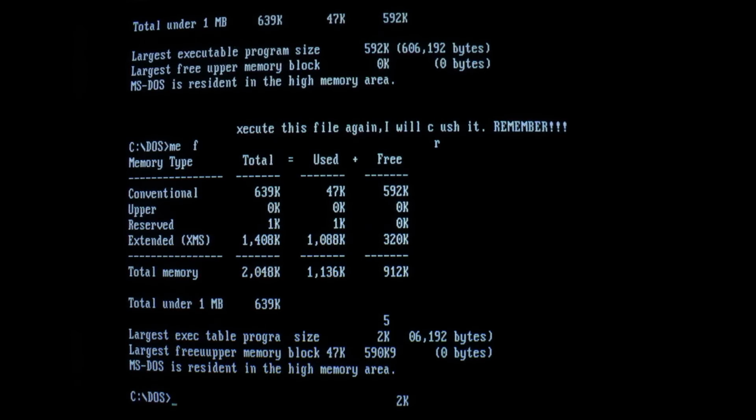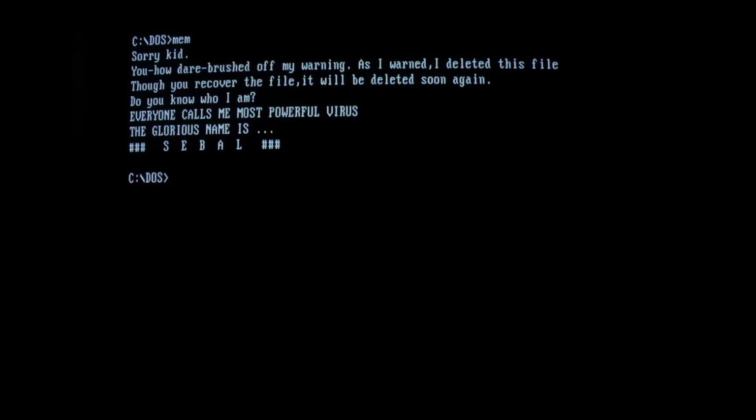So here we go. Let's clear the screen, and now I'll run mem one more time. We see, sorry kid, you how dare brushed off my warning. As I warned, I deleted this file. Though you recover the file, it will be deleted soon again. Do you know who I am? Everyone calls me most powerful virus. The glorious name is Sebal.